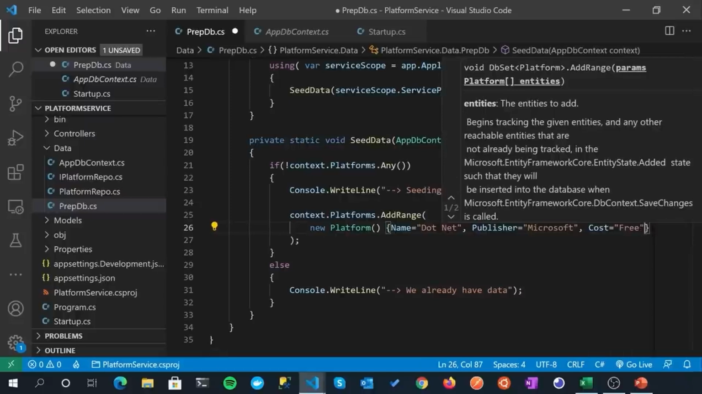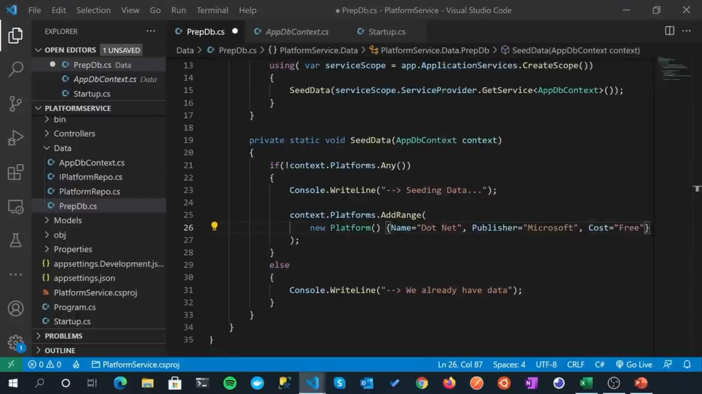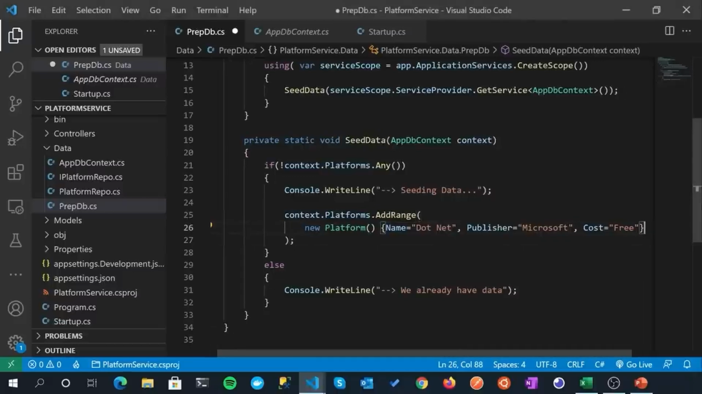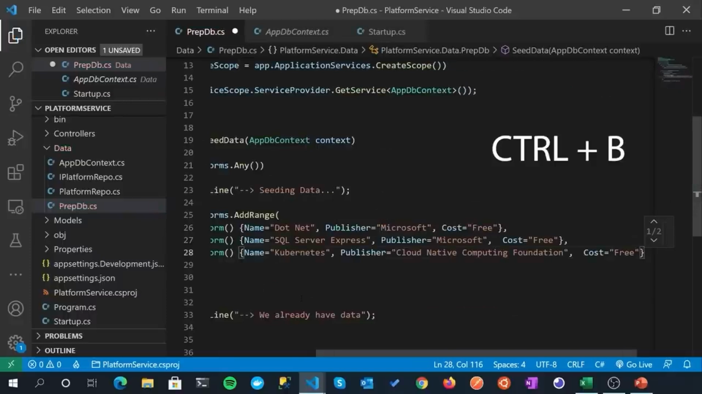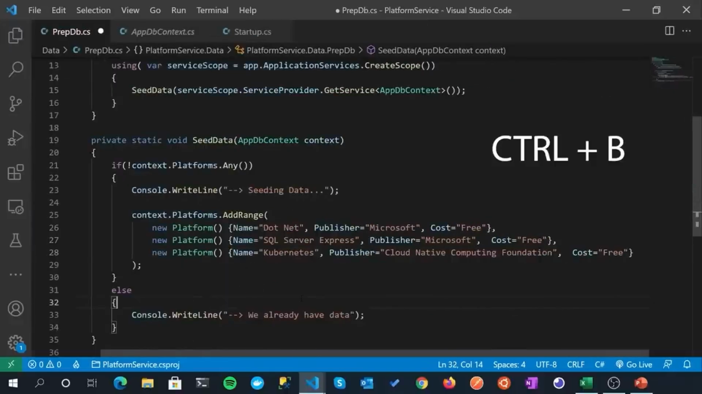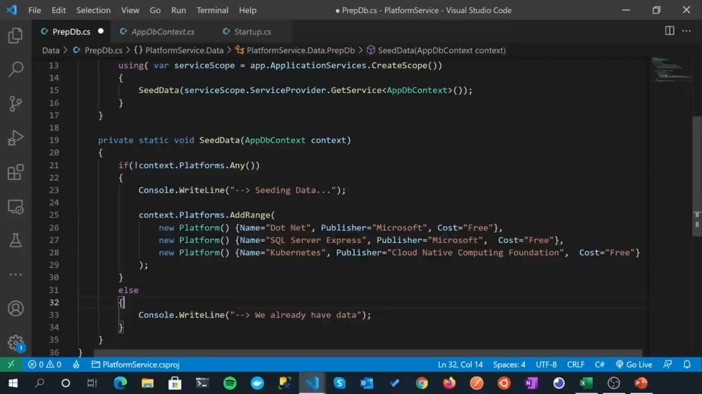Now, rather than watching me type those out, I'll just go over to my notes and copy in a couple more. And you can, of course, put in as many as you like here. You don't just need to put in three like I'm doing. There we go. In fact, let me get rid of this thing at the side. So Control B to take away the panel, gives us a bit more space. So nothing too controversial. We're just creating a couple other platforms, SQL Server Express and Kubernetes. Don't forget the commas at the end of each line, except for the last one.